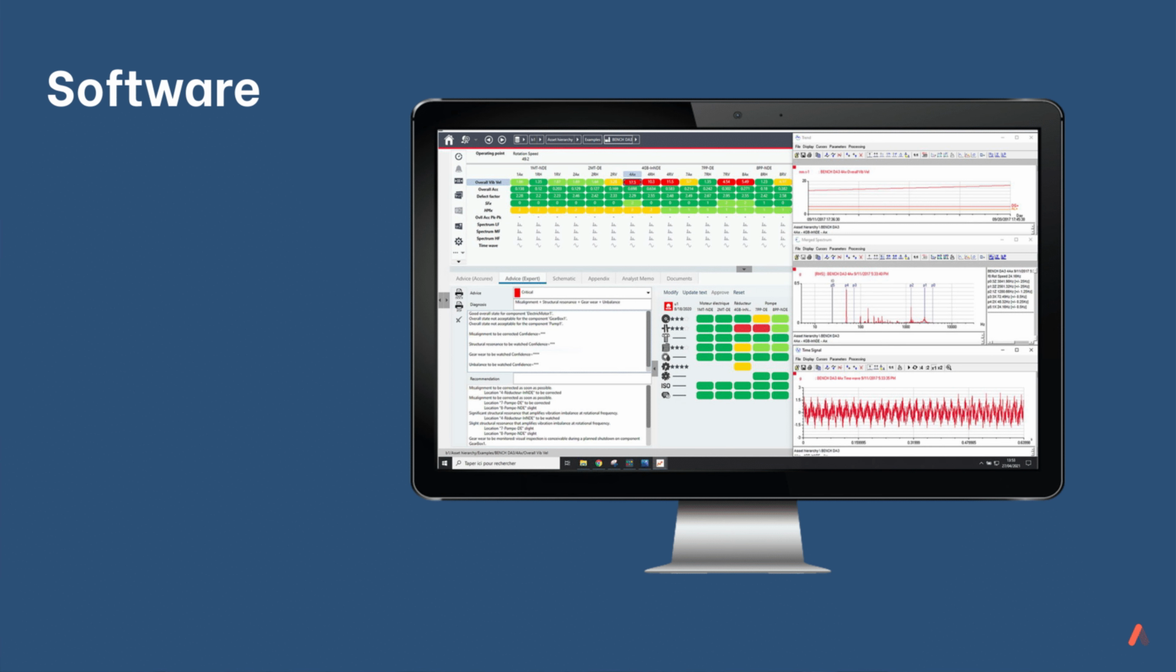Let's also talk about software. So you can have the wired, the wireless sensors, and everything can be perfect, but without a good software to analyze your data and tie it all together, it's going to be hard to run a successful program.